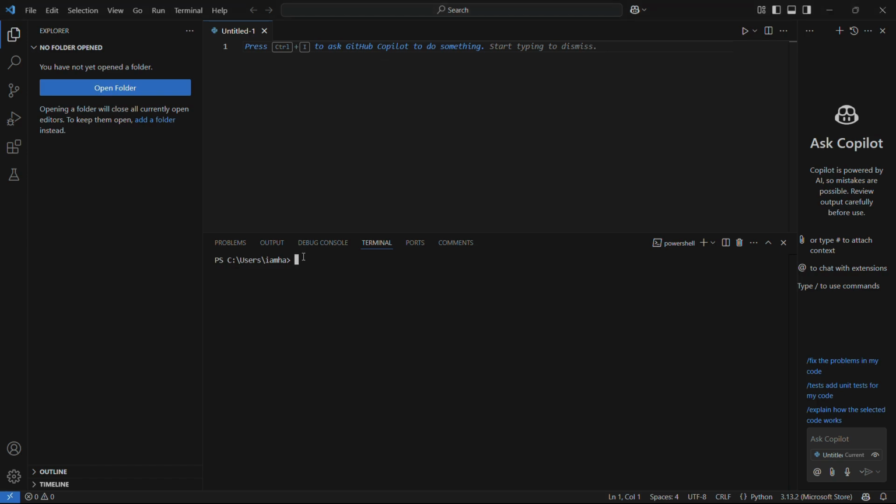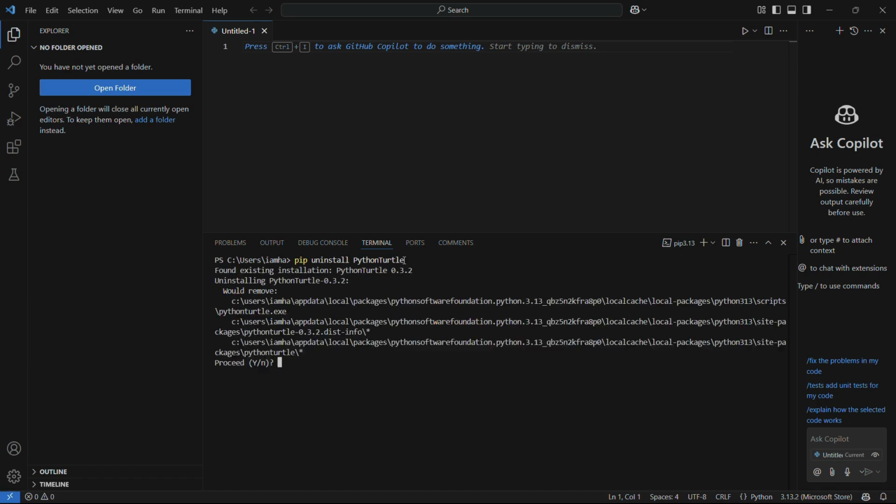Then in the terminal, simply type in the following command, which is pip uninstall Python Turtle. Make sure that the P and the T are in capital. Then once you have successfully typed in the command, simply hit the enter button and wait for the process.